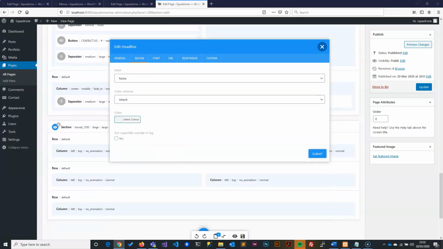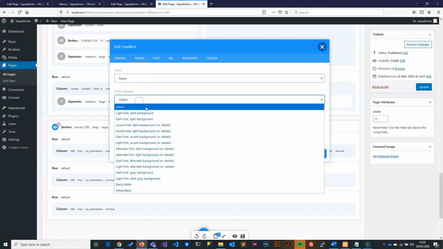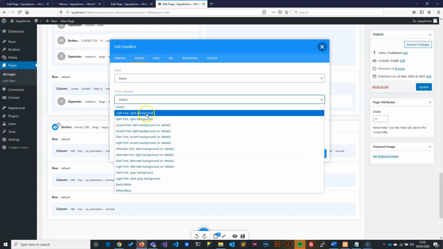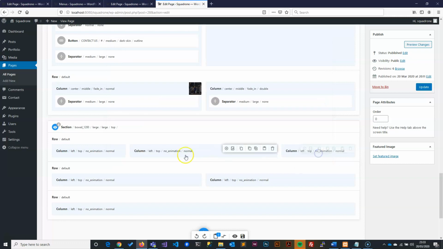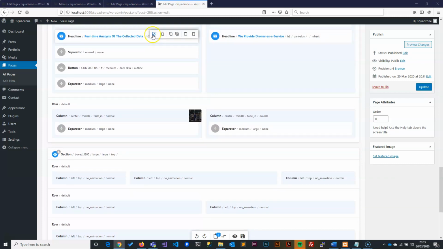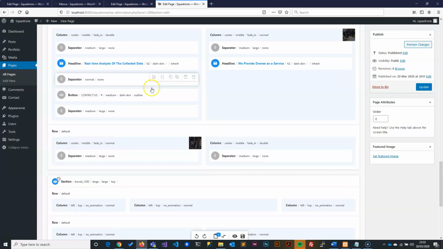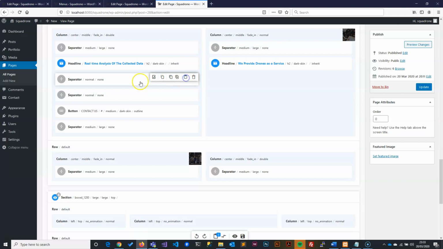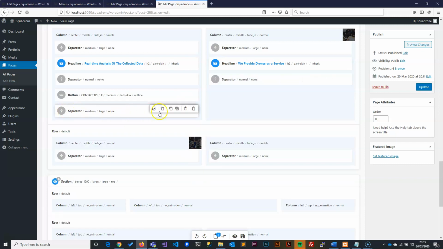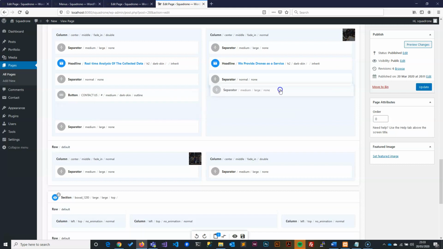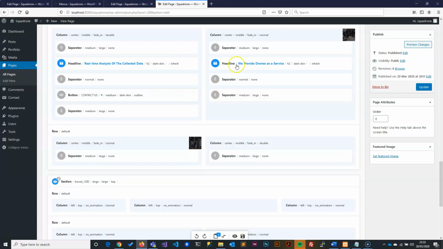And the design on this one, I want to change to light font, dark background. Let's actually do it on this one as well. Design, light font, dark background. So they're all the same. Okay, that's done. Now we add a separator to give space, and I will actually add another separator because that's the end. I don't want to add any more content in here. Okay, so we have done this now.